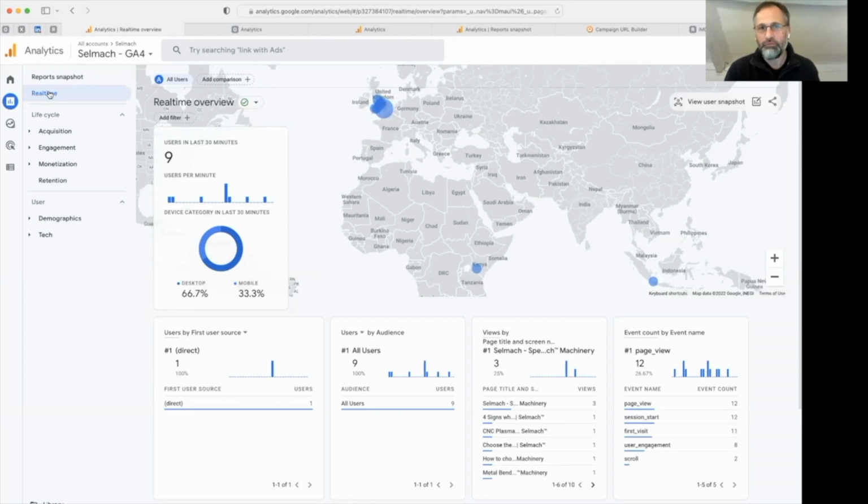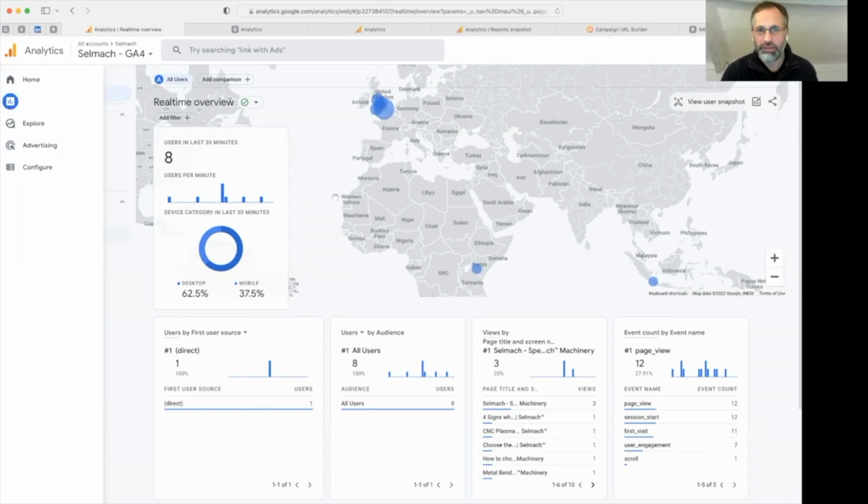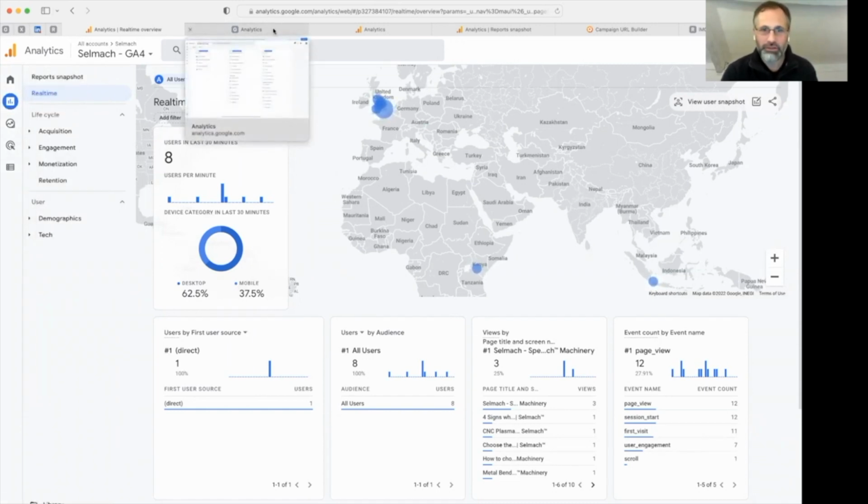I find real-time really useful for when you are testing to make sure that you've got active data coming through. I don't think it's a particularly useful report, but it's quite fun. Others we've got are acquisition, engagement, monetization, demographics, and technology. So what browser size and so on. I'm going to dig into some of those as we go. But before I do that, I want to go through the process of installing Google Analytics. So I'll go to my next tab for that.